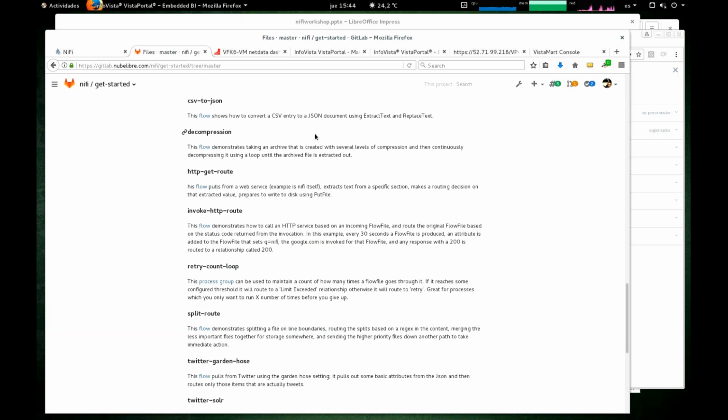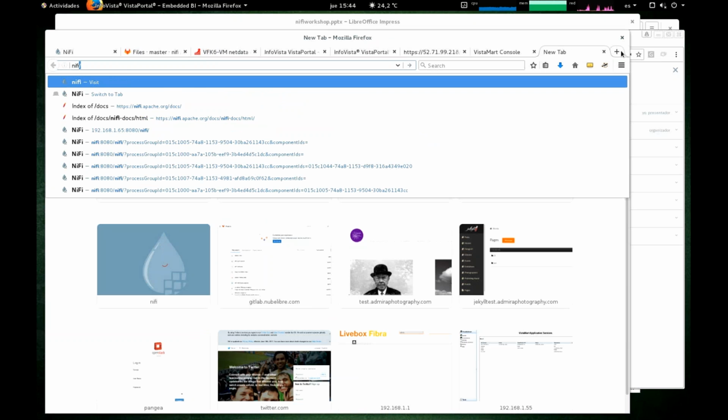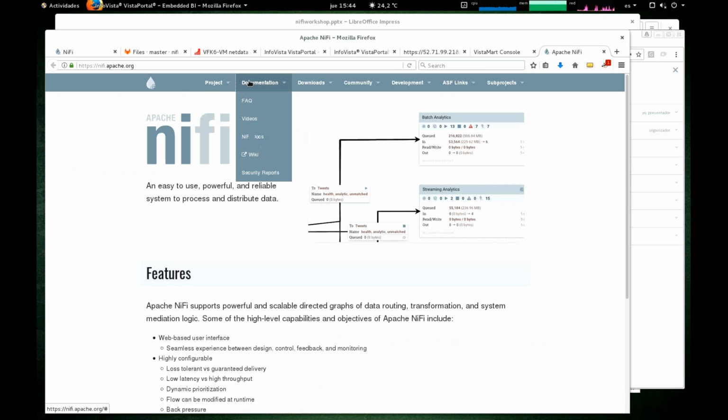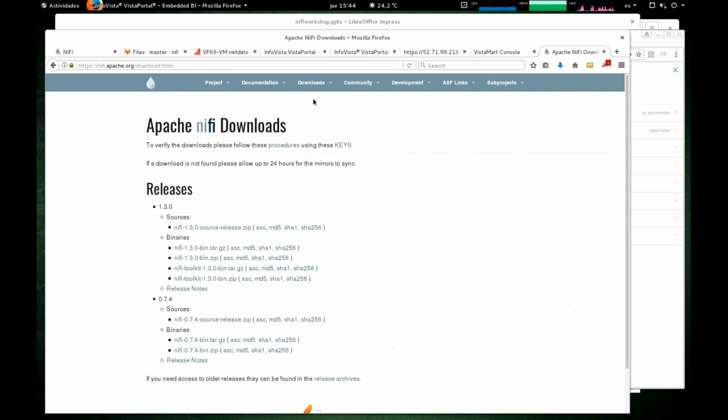I strongly recommend using the NiFi documentation. It's very rich, it's very good. It is nifi.apache.org and documentation. So you have the frequently asked questions. We have all the NiFi docs. There's a lot in here. And if you want the downloads, of course, it's fully Apache licensed, so 100% open source with a big community.